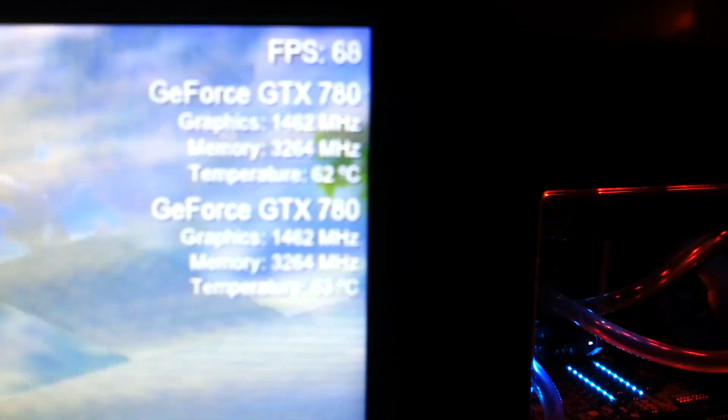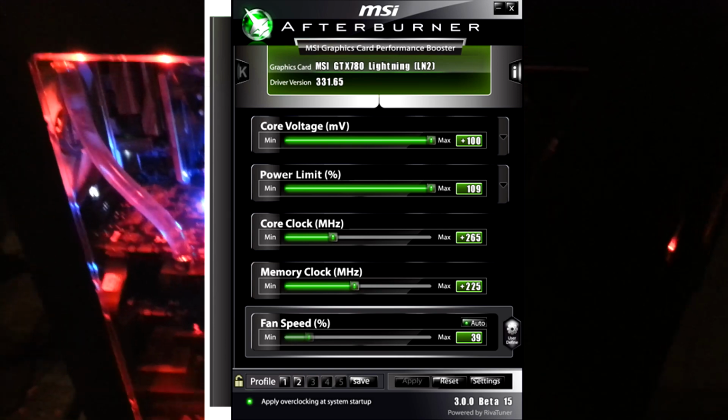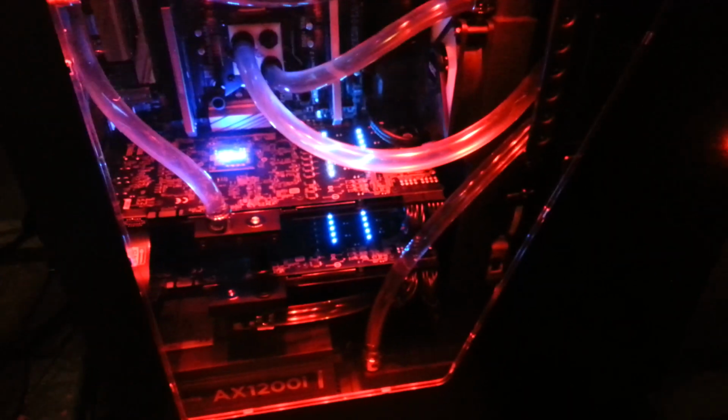So I'm going to show you my clock speeds and my temperatures. These are in-game temperatures and clock speeds. Come on, camera, focus. Okay, so these are some in-game temperatures and clock speeds. 62 and 63 degrees on my graphics cards, and yes, 1462 megahertz in-game clock speed. I'm going to show you my MSI Afterburner settings in an overlay. Performance-wise, I probably have a 15 to 20% overclock over my old overclock. I still have like 15 degrees to play with, but that 15 degrees can get out of hand very quickly.